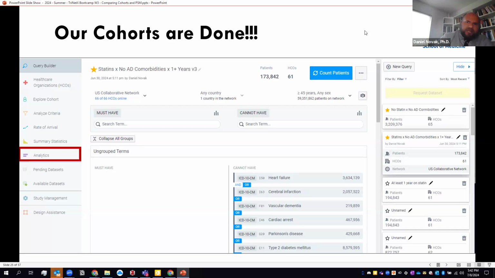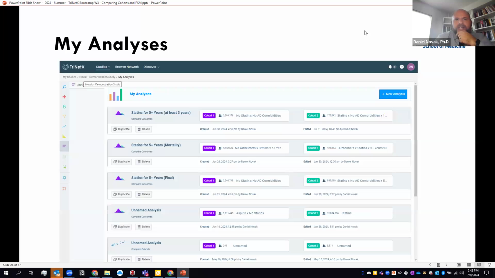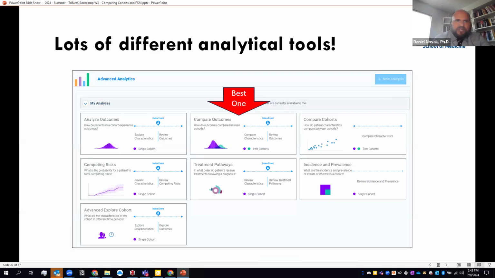So it may be time now. I think we're in a good position, as confident as we can be in our cohorts, to move on to the analytics. So you can see when you click on the analytics button, in this case, I've got a bunch of different analyses running. You're going to see a button in the top right that says new analysis. And that is the new button that takes you to a bunch of different analytical tools in there. I got compare outcomes noted as the best one because it's my favorite, and it does some of the most useful stuff in the platform. But you can do all sorts of other stuff.